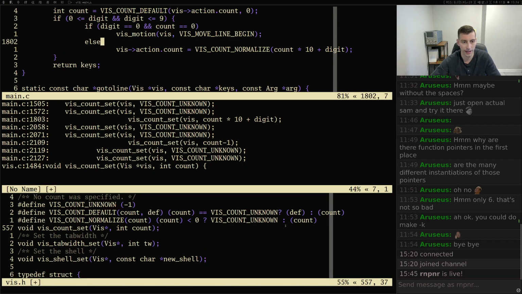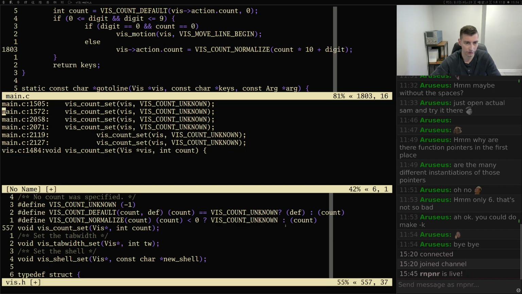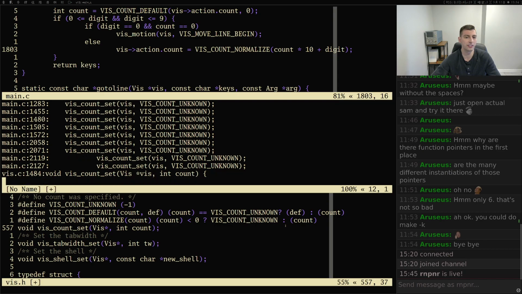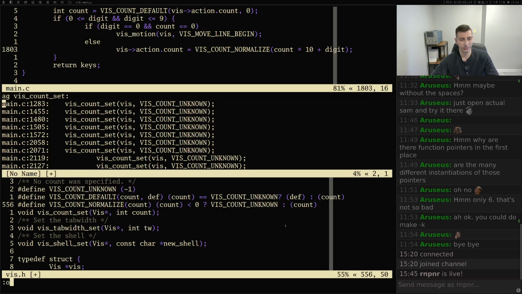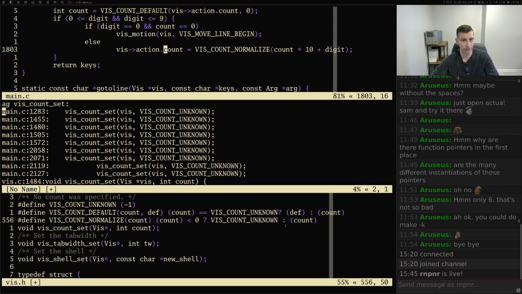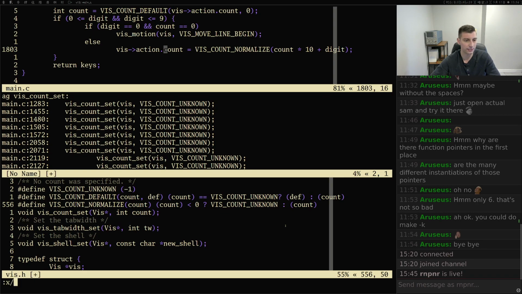And that is that. That one's done and that one's done. And then the rest of these are setting viscount to viscount unknown. Which is less than 0, but if it's less than 0, it just gets set to count unknown anyways. So we can just go into here and do x viscount set.